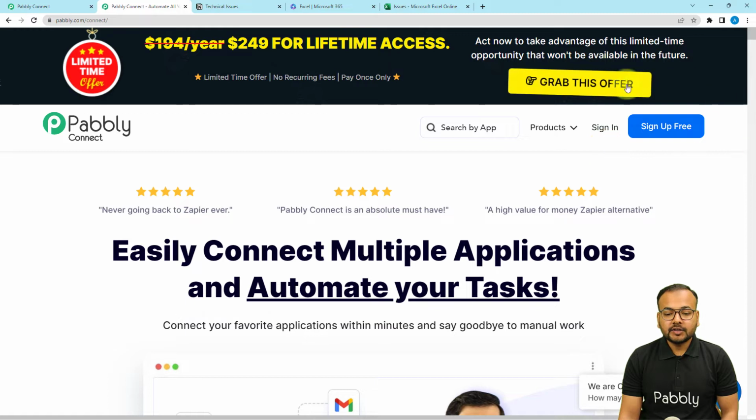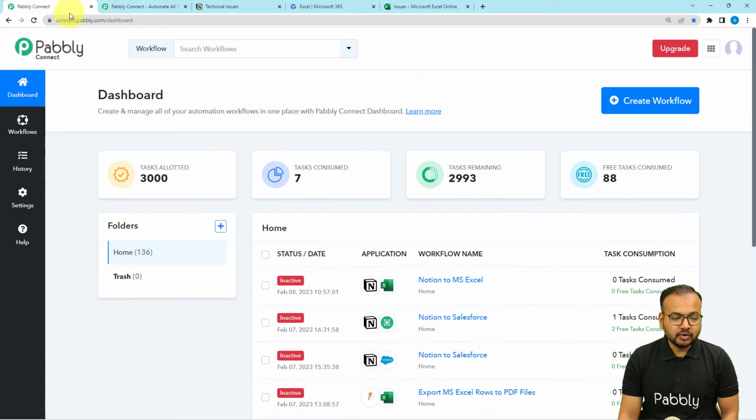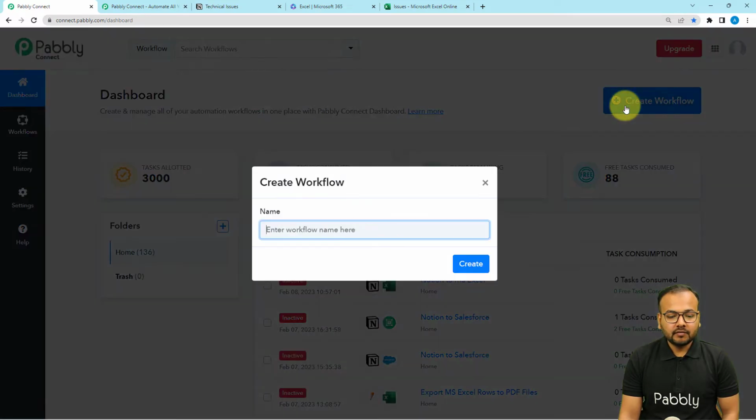From here you can sign up for free and you will get free automation tasks every month to test and set up your automation. So you can just sign up right now from the given link, and after that you just have to sign in and reach the Pabbly Connect product, and you will see the dashboard of Pabbly like this. From here, you have to click on this create workflow button to set up any automation workflow.